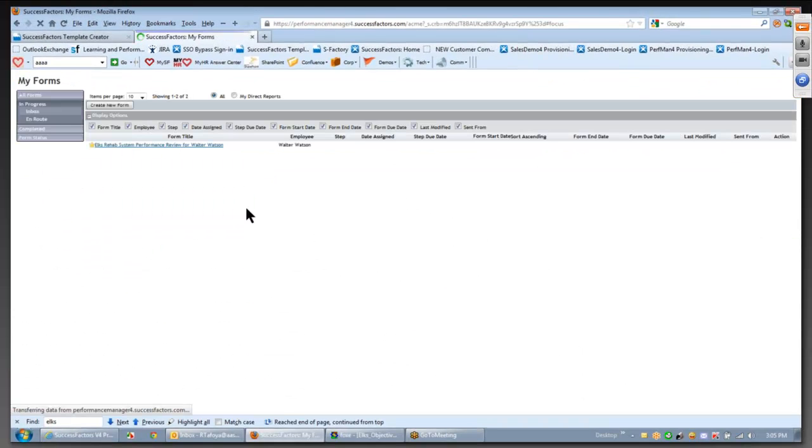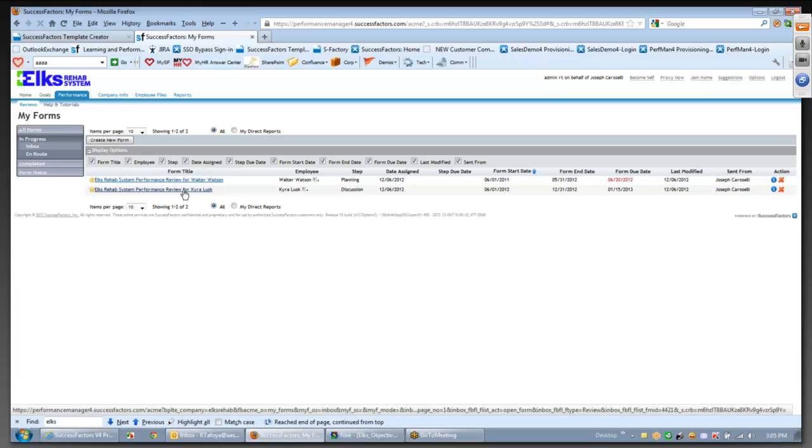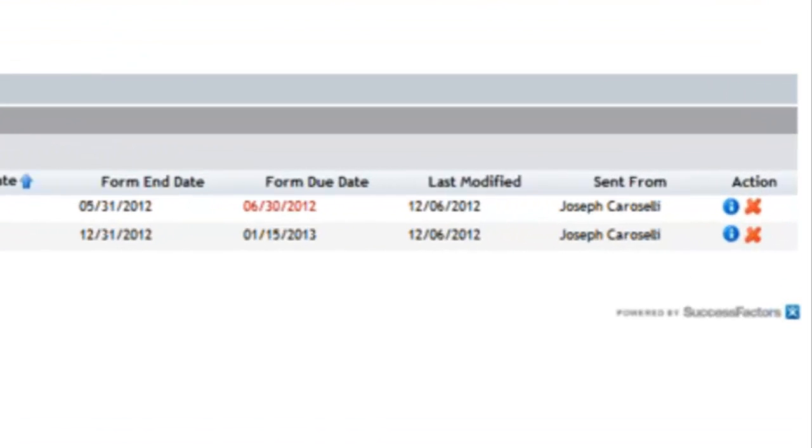So I don't have to log in as anybody else. Notice it shows up right back in my own inbox. I'm logged in as Joe, and it's right back in my inbox, but it's showing now that it's at the discussion step. Got it?